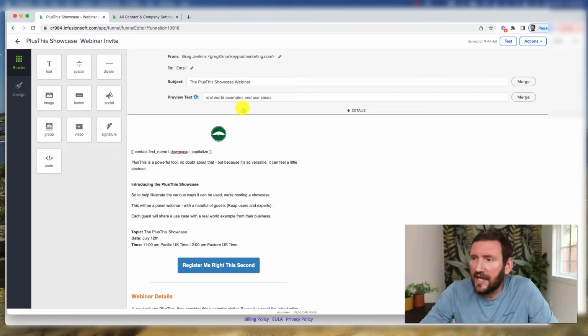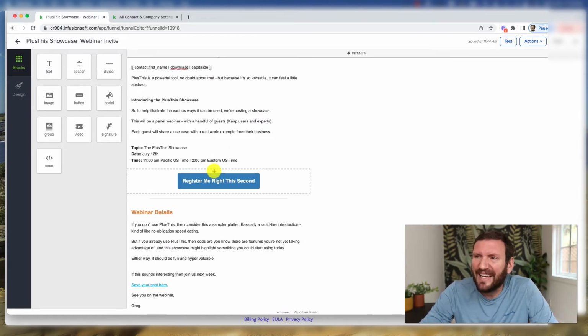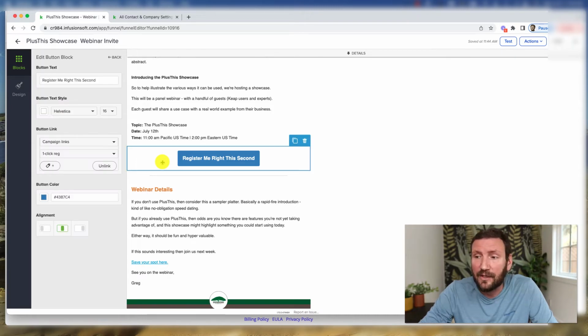The subject line and preview text are both filled in. I've got some placeholder basic copy here. I may come back and revise this, but the point of this training isn't to have you guys watch me write copy. It's to show you the key process for connecting or allowing your audience to easily register using that one-click registration. So you can see I've got the link in here twice.